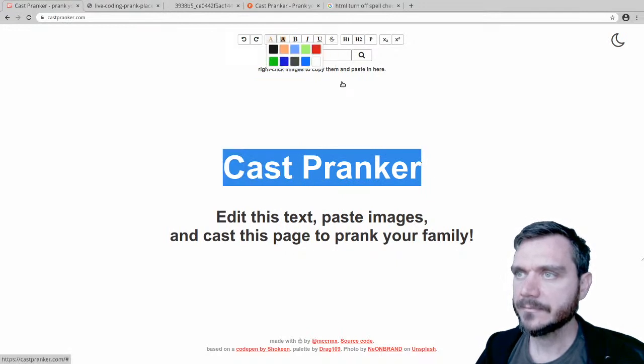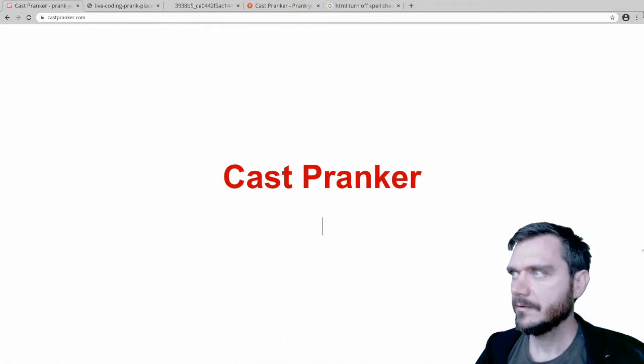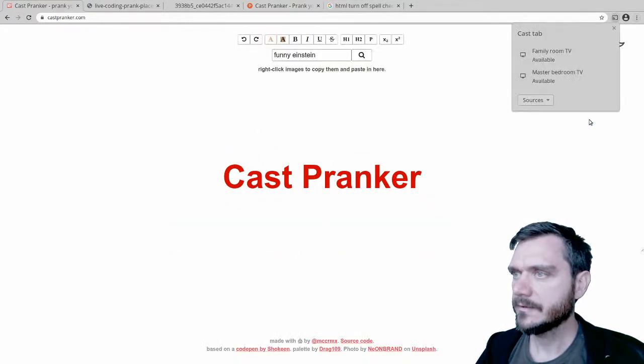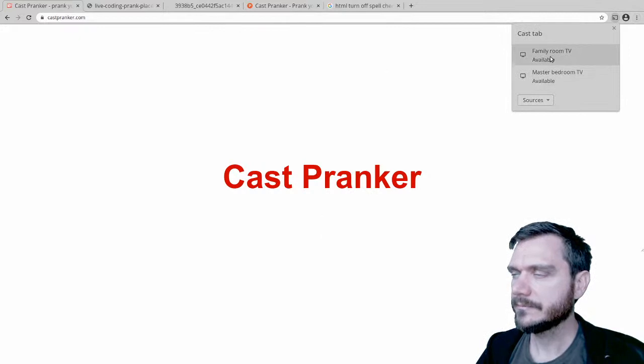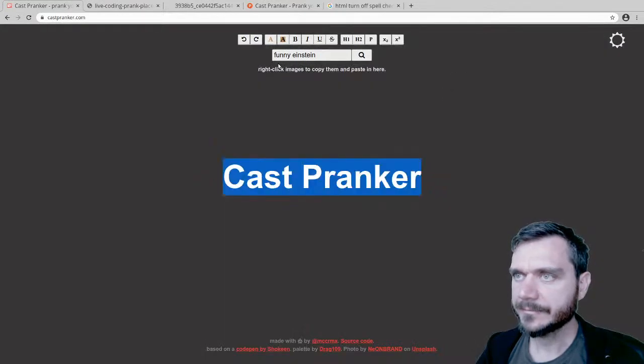You can turn this red, you can delete this, then you can go cast, and you can send it somewhere else. Great. I mean, so that's basically the whole app.